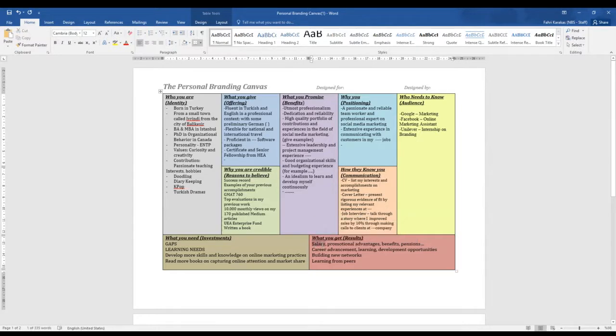Let's say you will have a salary, you will have some promotions, career promotions, you will have some benefits, you will have a pension, you will have career advancement opportunities, you will learn, you will have developmental opportunities. You will build new networks. You will learn from your peers and colleagues. What else? You will deepen your knowledge maybe in that field. Think about all the benefits, results that you will get, visualize them, and write them down.